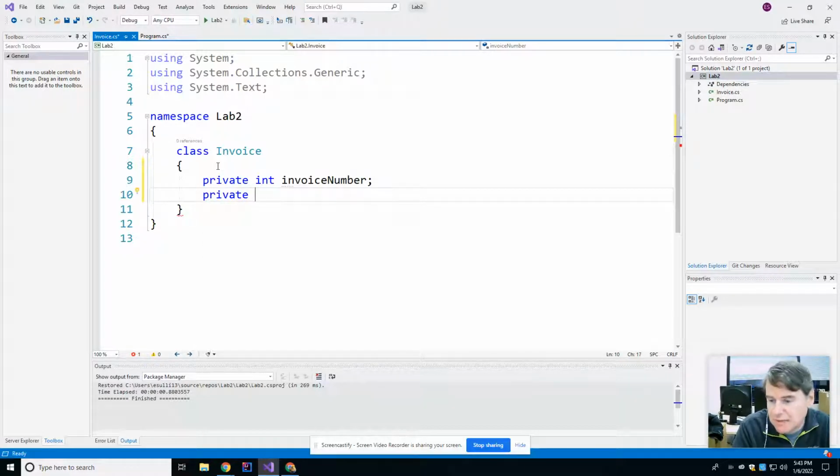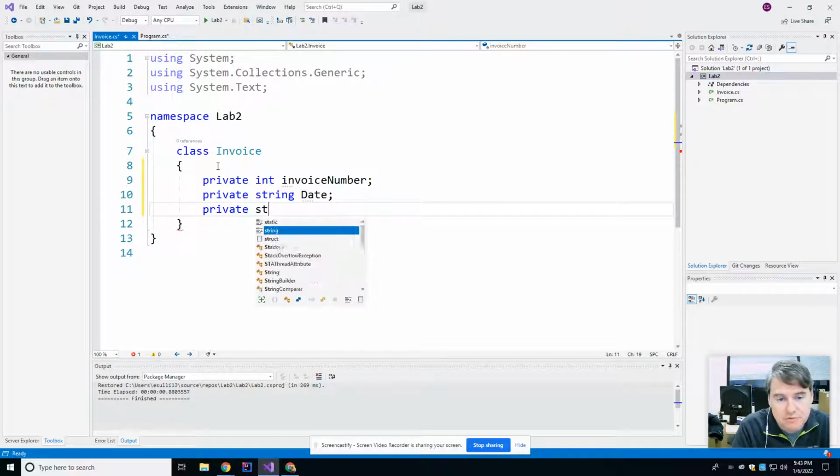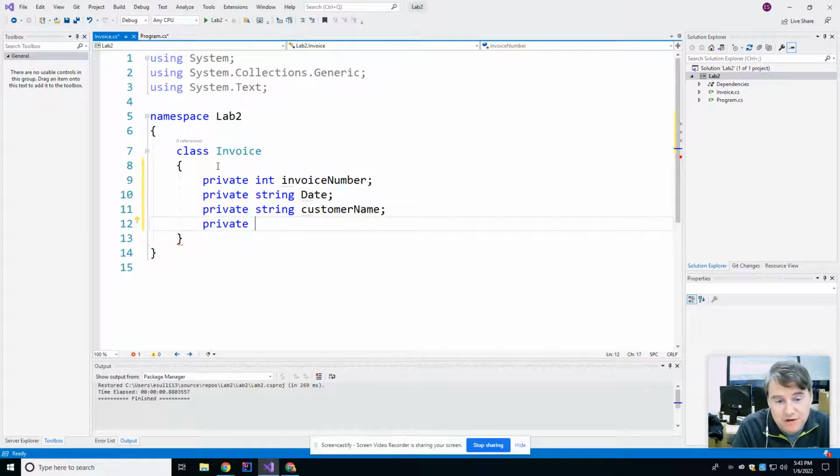All right, we're going to have a private date so that we can keep track of what date the invoice was done on. That's probably going to be a string. So I'm going to do date. Obviously, each invoice is for one particular customer, so I'm going to keep track of the customer name. And finally, private, we're going to also have a cost, which we're going to keep track of in a float.